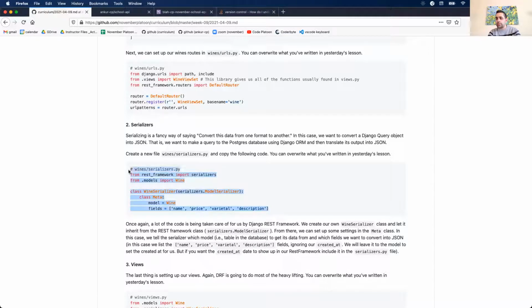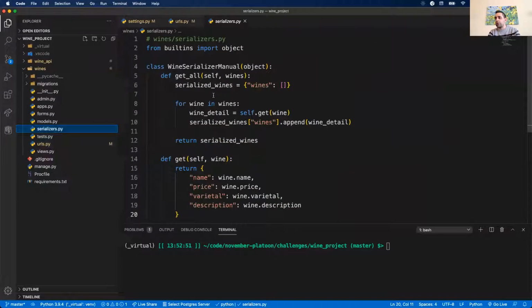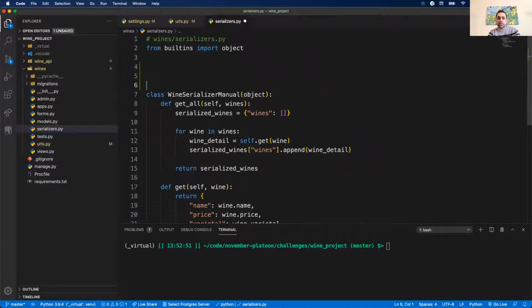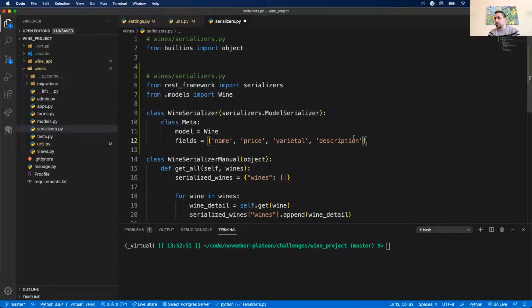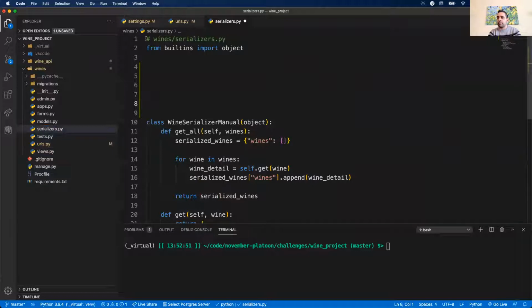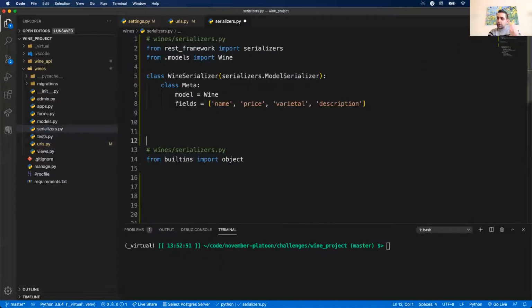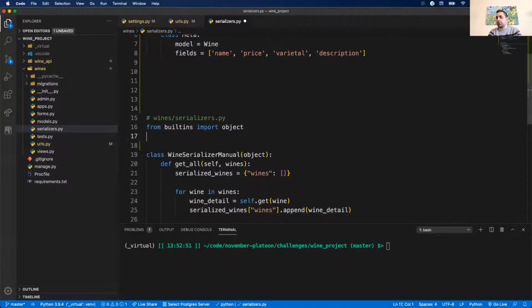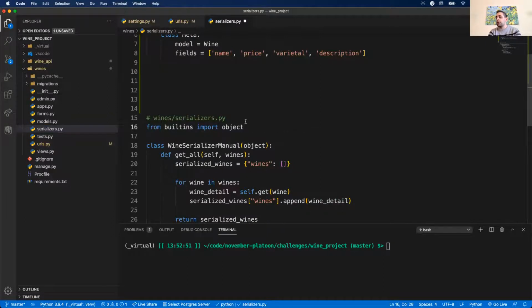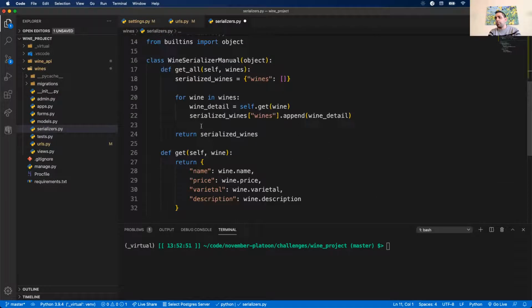So let me just copy this so I don't make a mistake. And let's go to our serializer. So again, this is what we had before, where we're creating our serialized data and doing it manually. So instead, we could use, let me break this down here. All right, so the new way versus the old way. I named my old serializer WineSerializerManual, but this is just going to be my WineSerializer. If you compare the code, much more condensed, right?